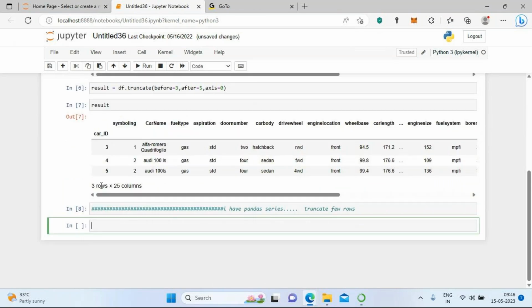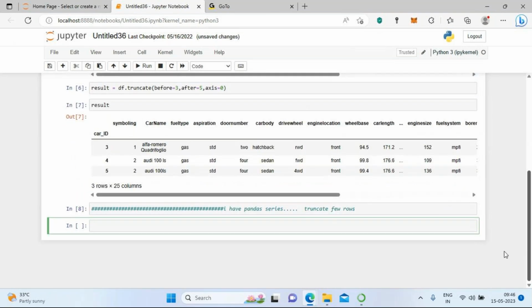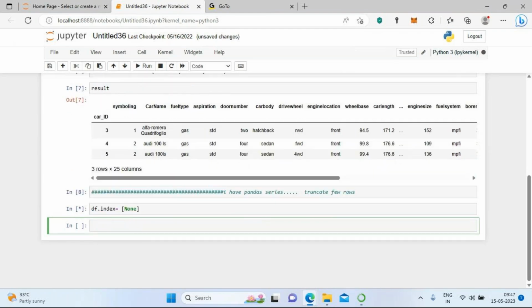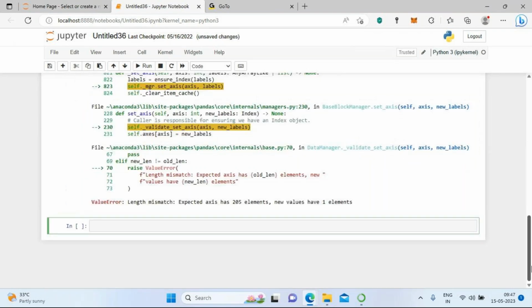Now what am I going to do? I'm going to take this car ID column, and car ID is going to be an index column. For that, what I will do is df.index equal to None. Df.index equal to None. One minute. Length mismatch: expected axis has 5 elements, new values have 1 element.